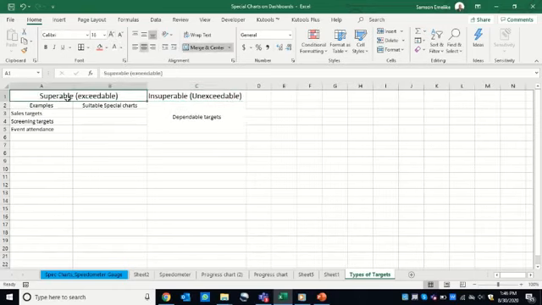Now for the superable ones, those that can be exceeded, for example, we have sales targets, screening targets, event attendance, and so on. The feature about these is that if a sales target is set, a very ambitious rep can overshoot that. So you can see somebody performing over 100% of their target. These are superable or exceedable targets.